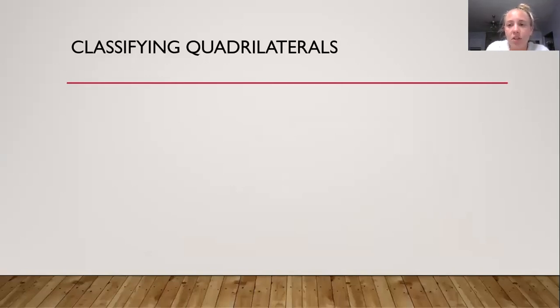Hey guys, today we're going to be talking about classifying different geometric shapes. We're going to focus on quadrilaterals, which are four-sided figures, and triangles, which are three-sided figures. So we're going to start with the most basic one.